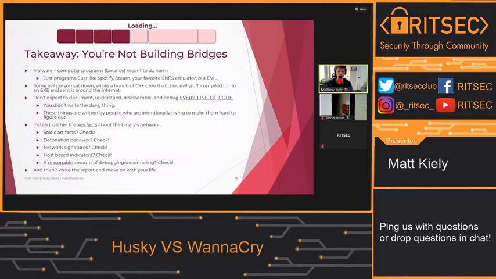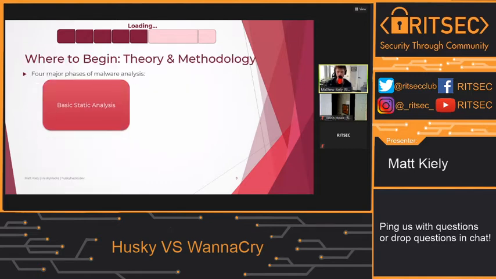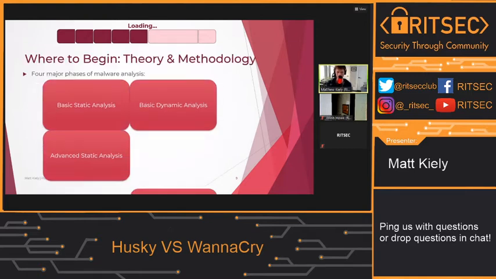And so what you're going to do is get some static artifacts. You're going to get its detonation behavior, its network signatures. You're going to get some host-based signatures. You're going to do debugging and decompiling in IDA or Ghidra and a debugger, but you're not going to go crazy deep trying to understand every single instruction that you see. And once you've done that, you're done. And so there's no need to stress about this stuff, because it's actually very simple when you lay out the methodology.